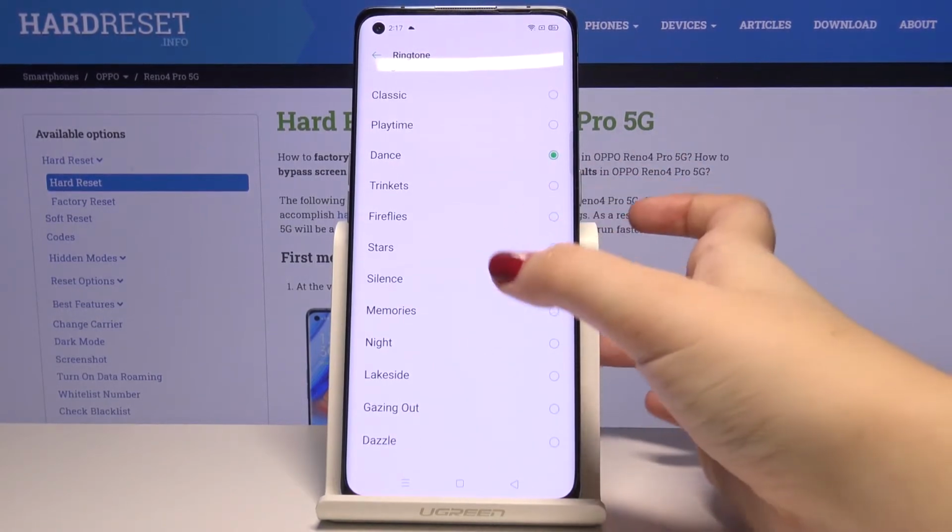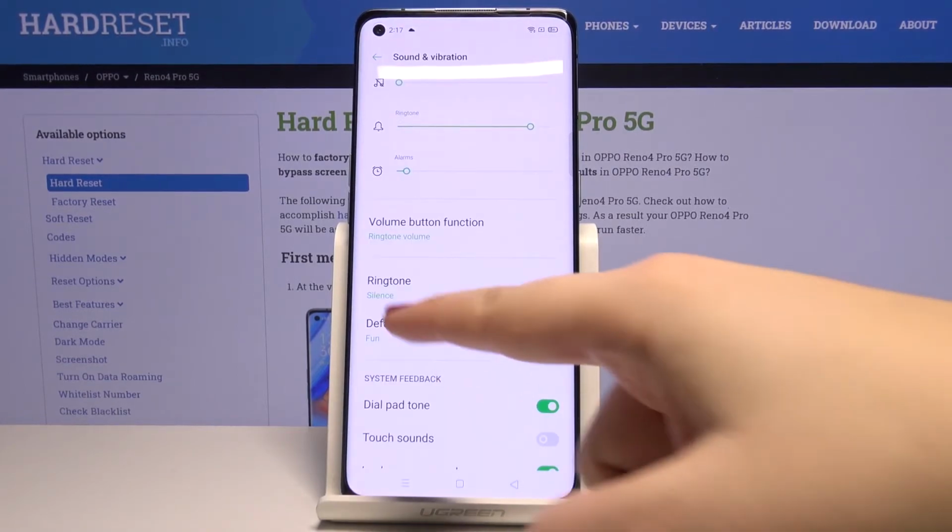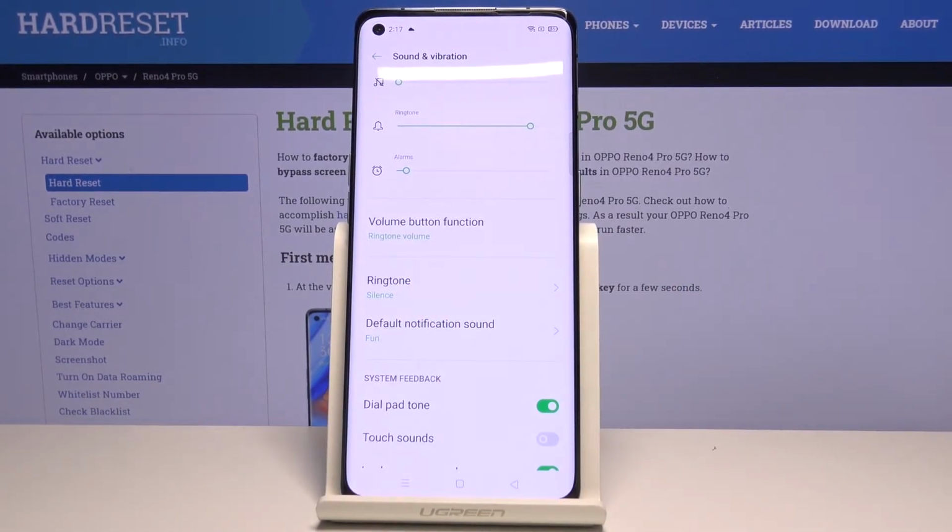And if you are ready to choose something, for example this one, simply tap on it, mark it and get back. And as you can see, it is immediately applied, and from now on your device will use the chosen ringtone.